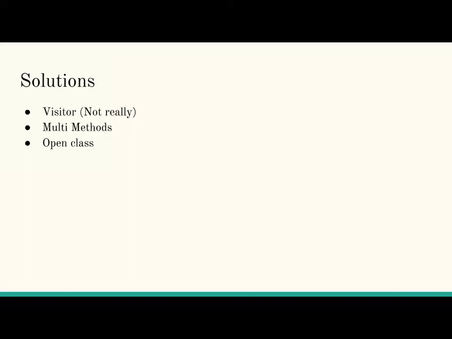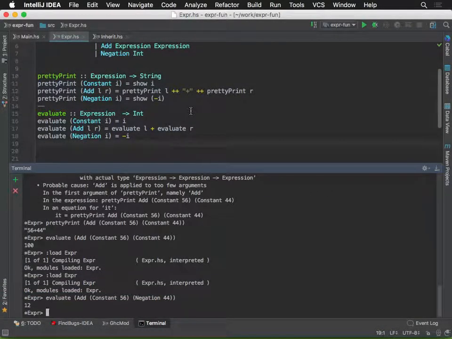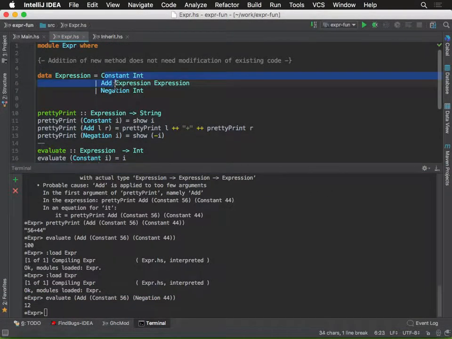How is Haskell doing this? Haskell is doing it using ADTs. Does the add expression inherit the constant? No, add is of type Expression. So constant, add, and negation are all of type Expression.